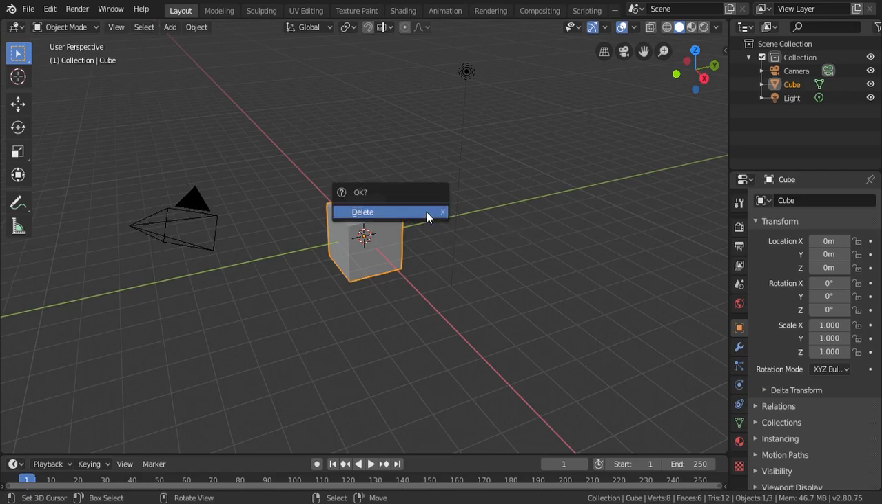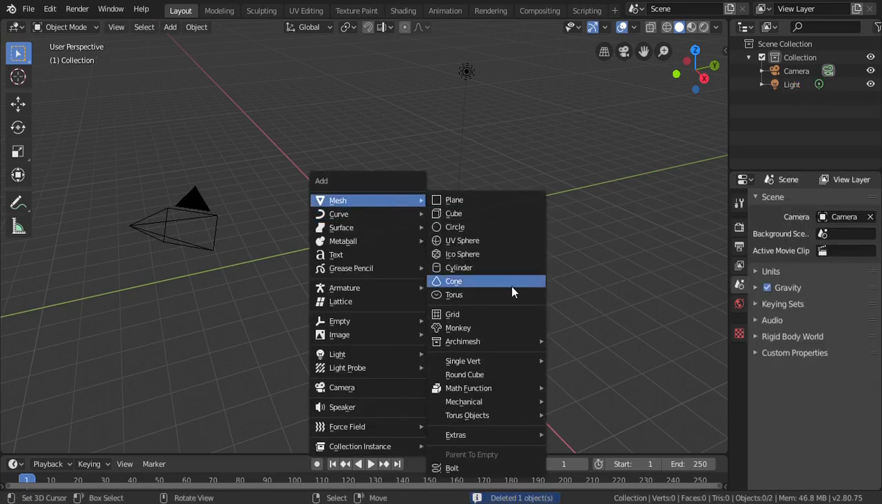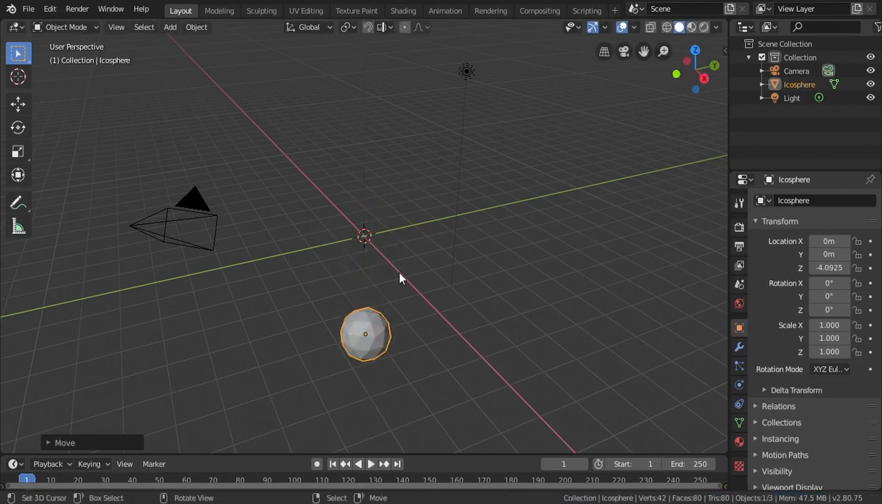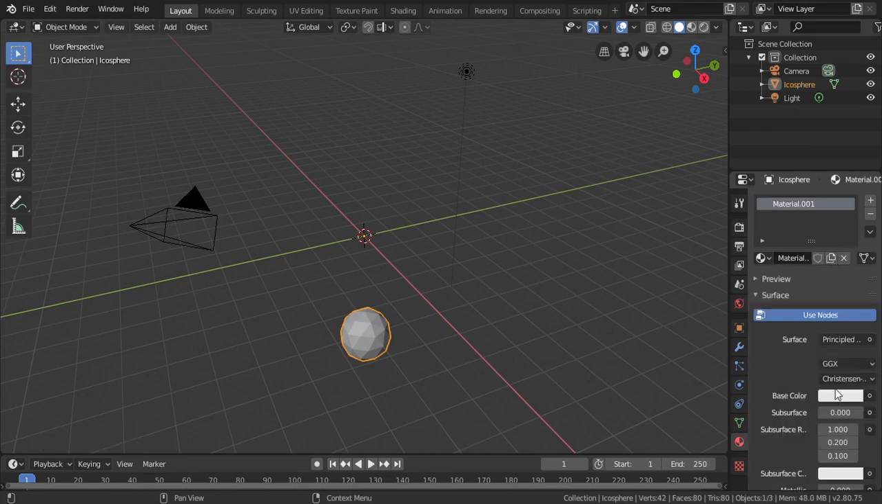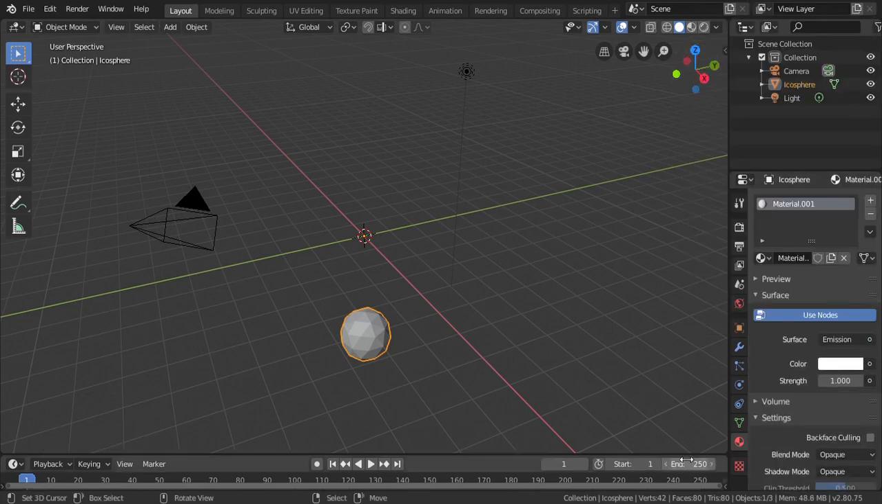First thing we're going to do is delete the default cube. Add an icosphere. Drag it down a bit. Control A to apply its location. Going to the materials tab, add a new material, make it surface, emission. Leave it as it is for now.